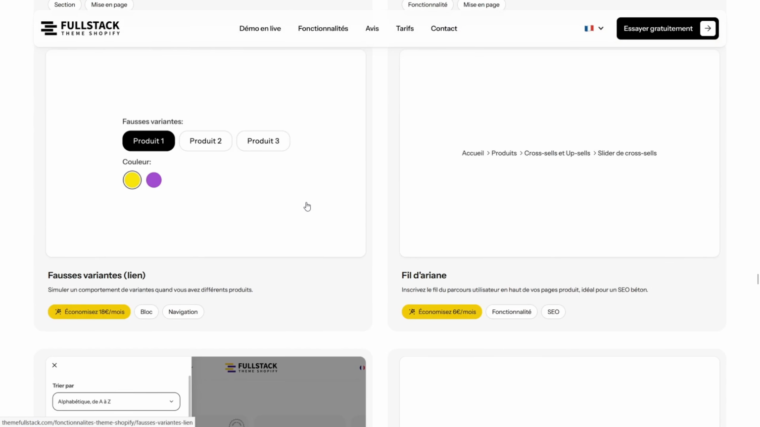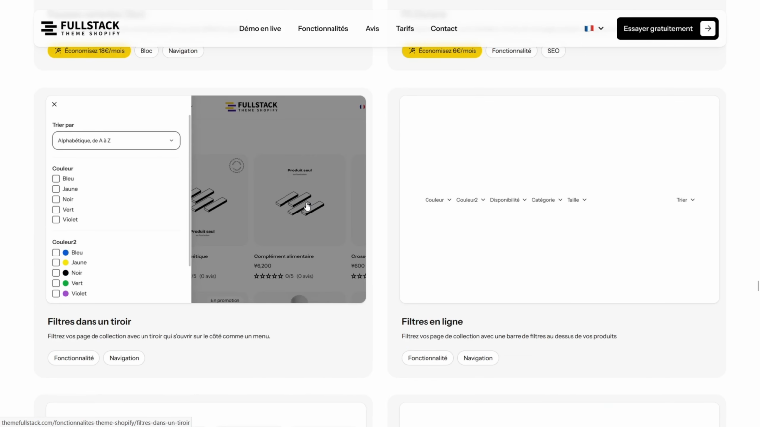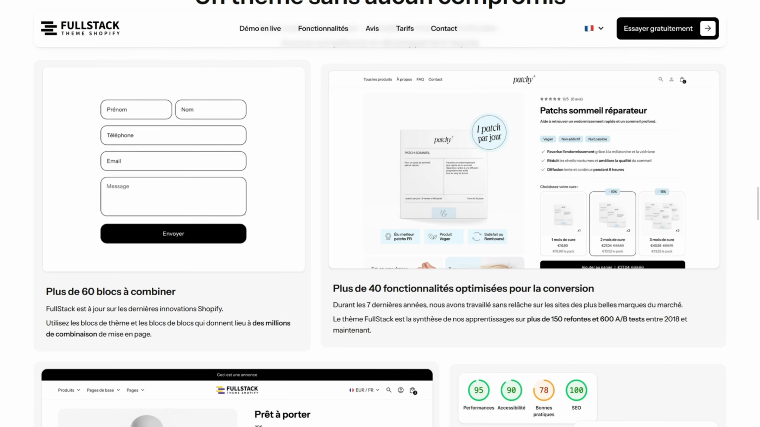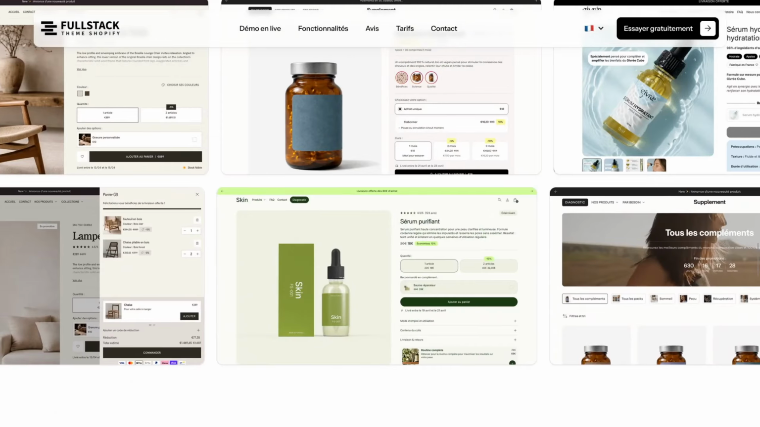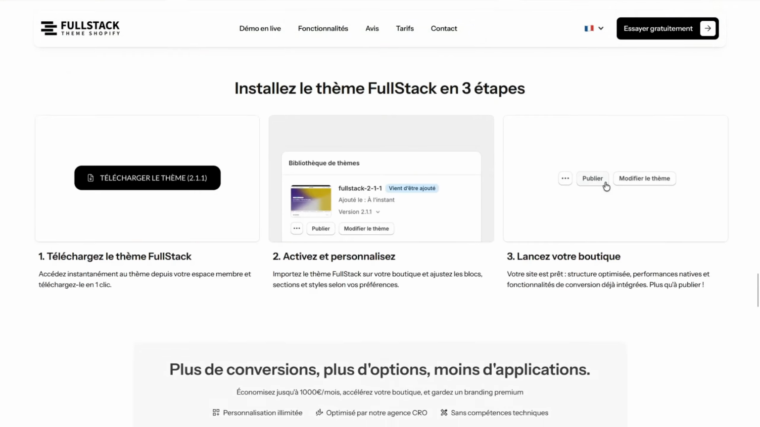Quite simply, it's all drag and drop. You can imagine any design you want. You can see here over 60 blocks to combine. And in terms of color schemes, same thing. You'll be able to define sections and reuse them anywhere on the site.